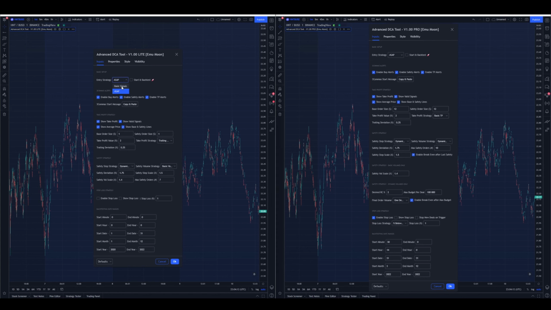On our entry strategies, we've got basic signals and ASAP signals, whereas over here we've also got ASAP refined. We've got our same functionality here with our copy and paste.